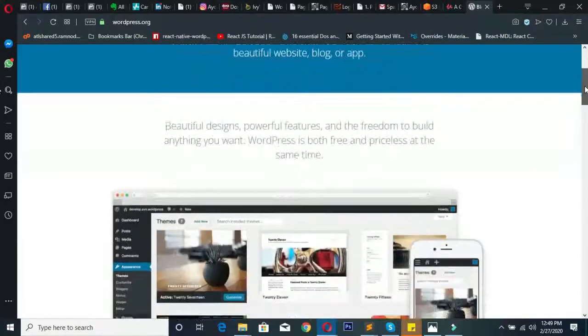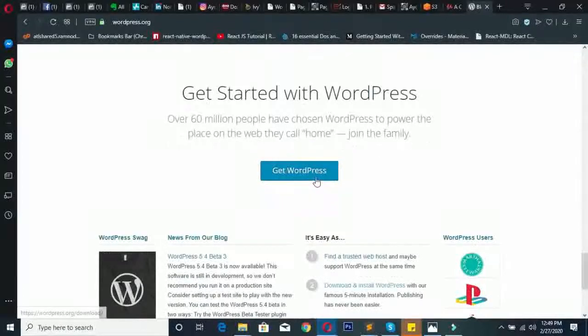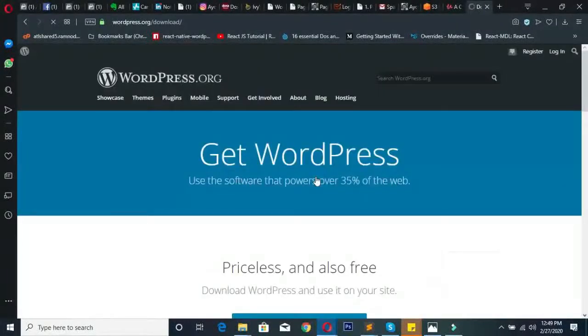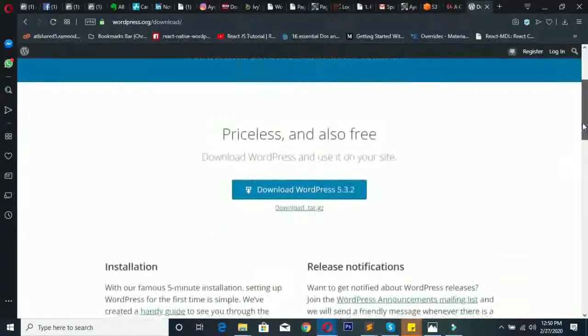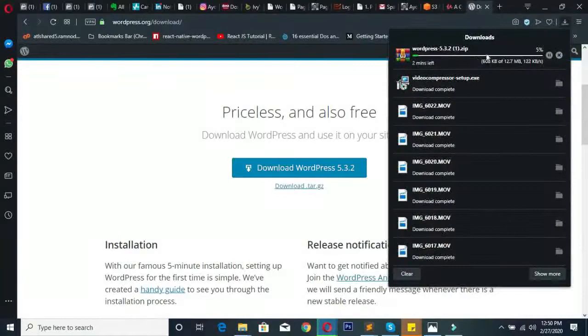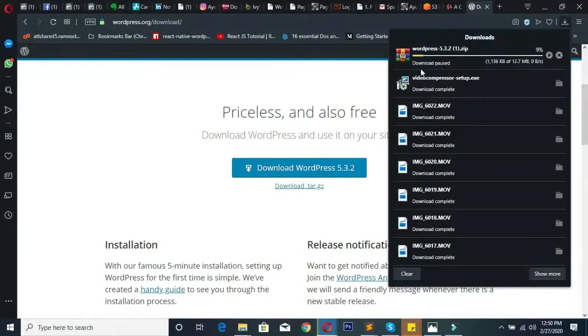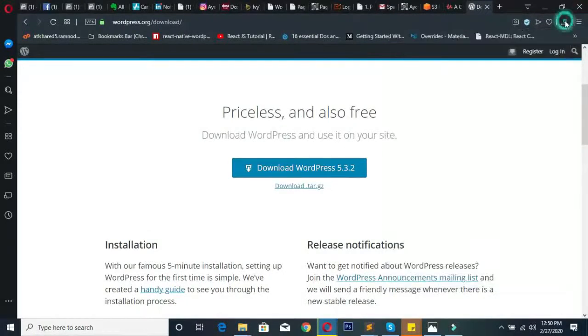So to download it, you usually come to this page, and then you click here and you see the latest version of WordPress. Download WordPress 5.3.2. Okay, so you see it, and the download starts. I already have it on my system, so I'll pause this download. You see that the WordPress software is already downloading as a zip file.